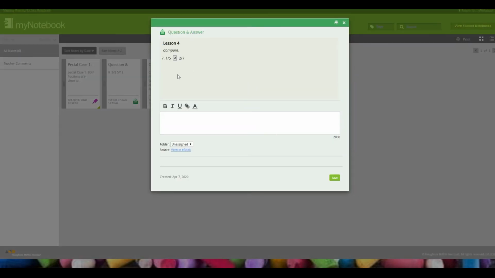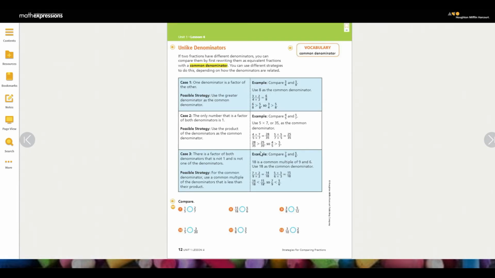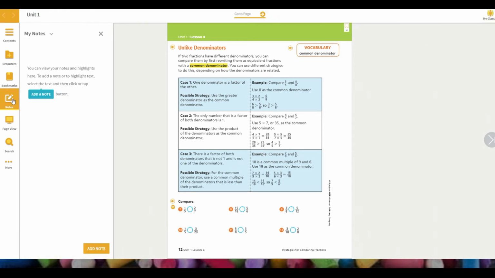So they said 1/5 was less than 2/7. And now I'm just kind of curious, like, did they do any work here? Like, how did that look? And so I'm going to click view in the ebook. And I could have typed a response right there and given them feedback on that response. Or I can see it in the ebook. And now I can go to their notes over here.